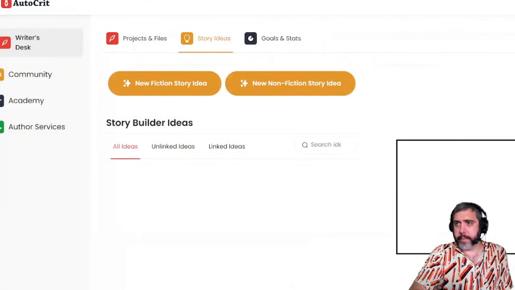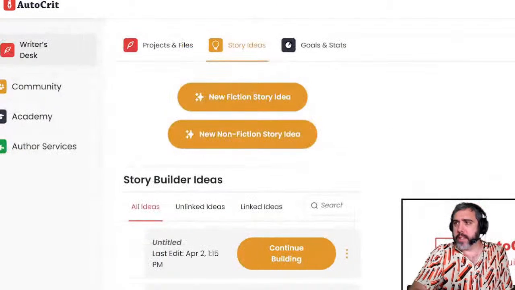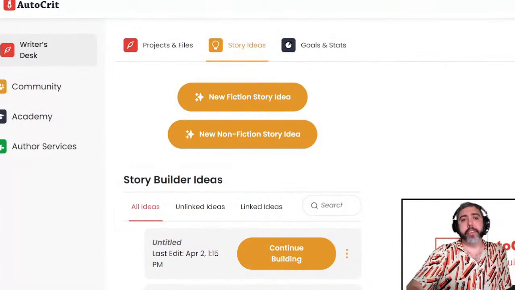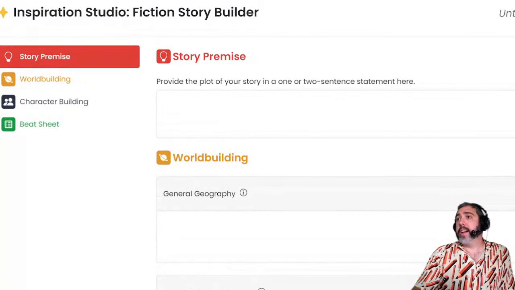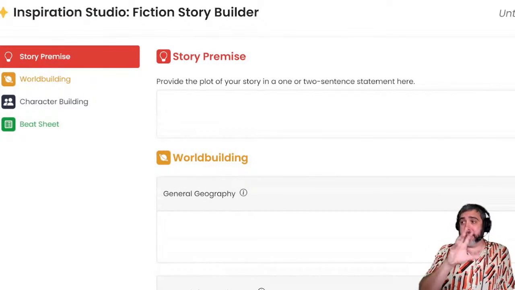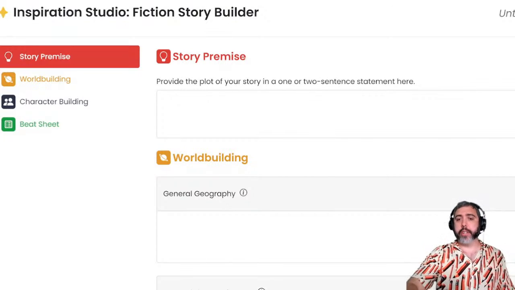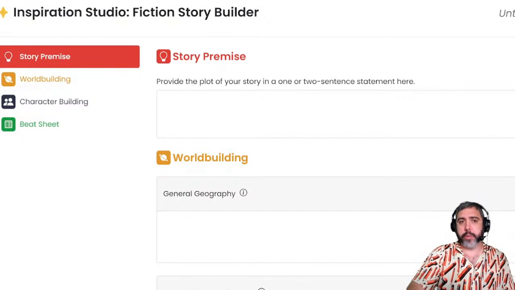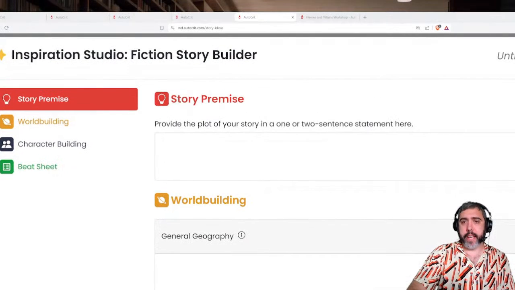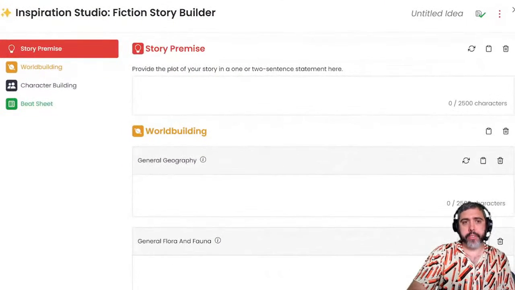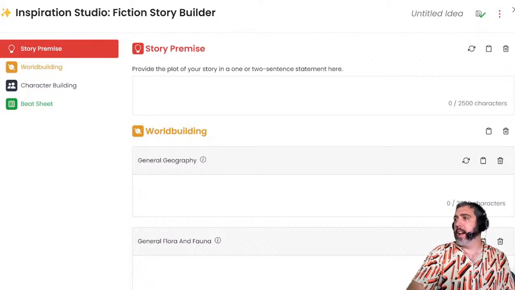I think I might zoom in a little bit to make it a little bit clearer. I might throw off the display just a little bit, but just bear with me so it's a little bit easier to read. And then you'll go to new fiction idea, pretty clear there. Now, the way that the story builder works in this format, I haven't really come up with anything yet. This is a sandbox that allows you to imagine, okay, what are all the different things that I might do regarding this story? It's categorized into different sections, which is, I'm going to zoom out a little bit here, story premise, world building, character building, and then finally a beat sheet.